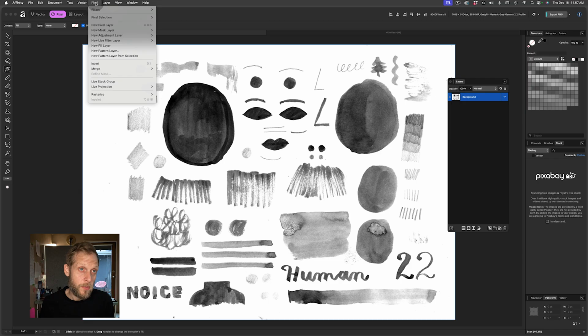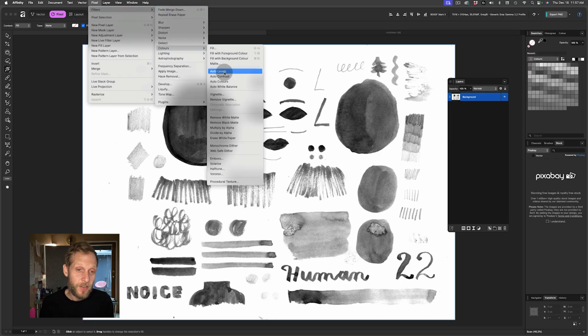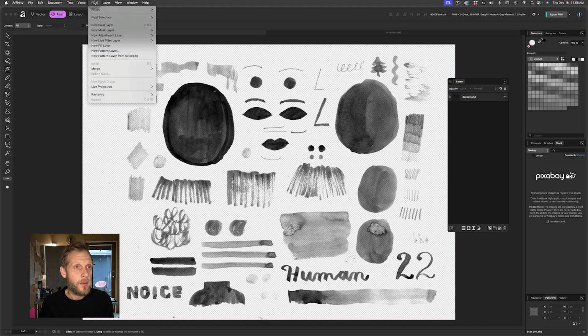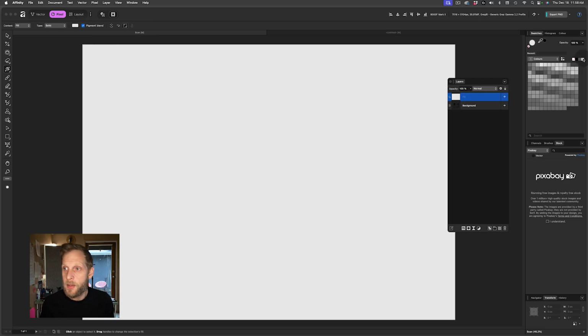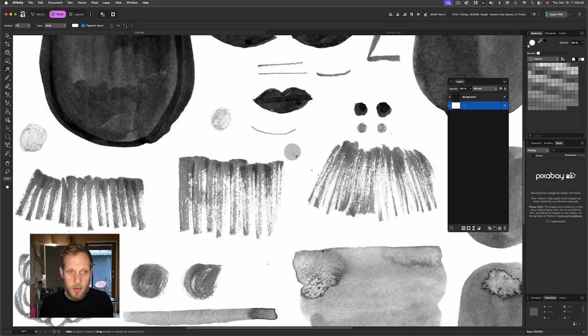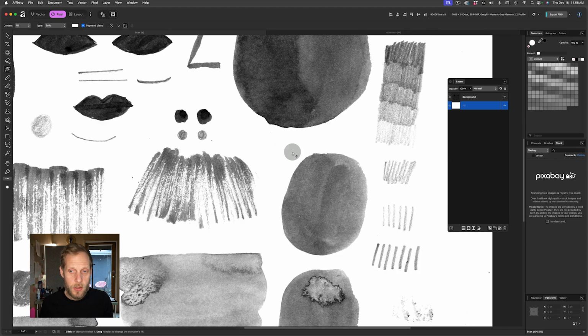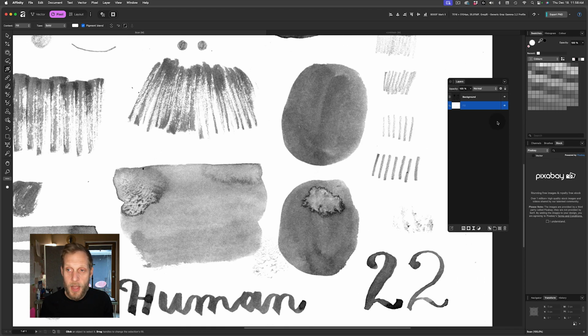I just go to Pixel, Filters, Colors, and then Erase White Paper. And that's it. And while we're here, I'll just add a new fill layer of white so you can see those shapes more clearly. So they're nice and black and contrasty. There's lots of subtle textures and nuances left intact, but the background has been totally removed.